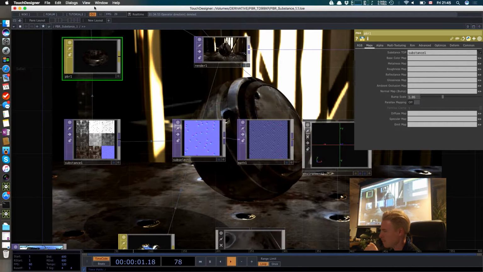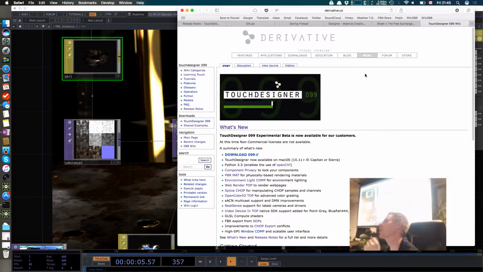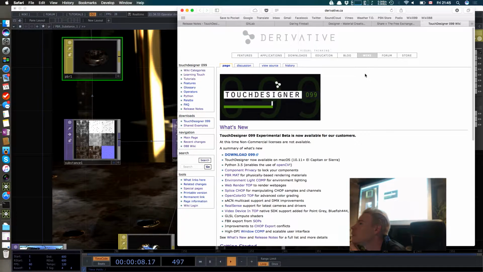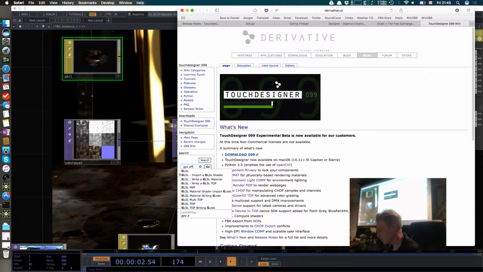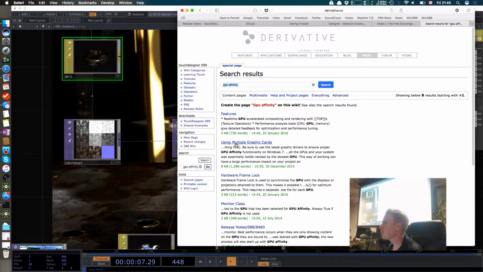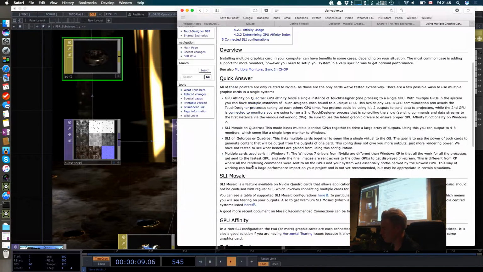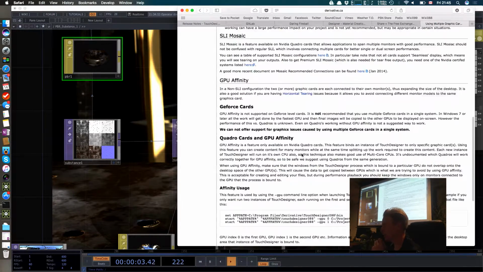If I go to the wiki. Sorry, I just couldn't hear you. Is there a way to pick which one to use? Yes. So I'll just find GPU affinity. Is that an NVIDIA Quadro specific feature? There is a way of doing affinity on AMD, but it doesn't work on GeForce. GeForce and multiple cards don't really go too well together. Here's Quadros and GPU affinity.